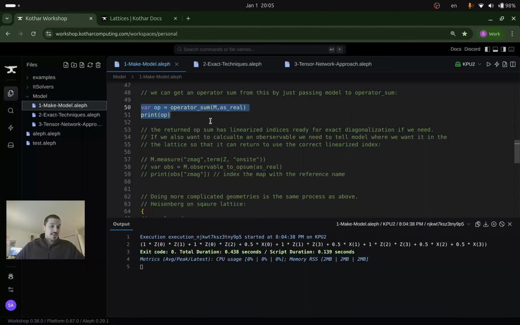But usually this isn't kind of enough for us to do anything. Really, you build your model, you have your Hamiltonian, you have some observables that you care about, and what you want to do really is you want to measure some properties of it. So going about measuring is fairly straightforward. So now we're going to go back to our model object, and we're going to use the measure method.